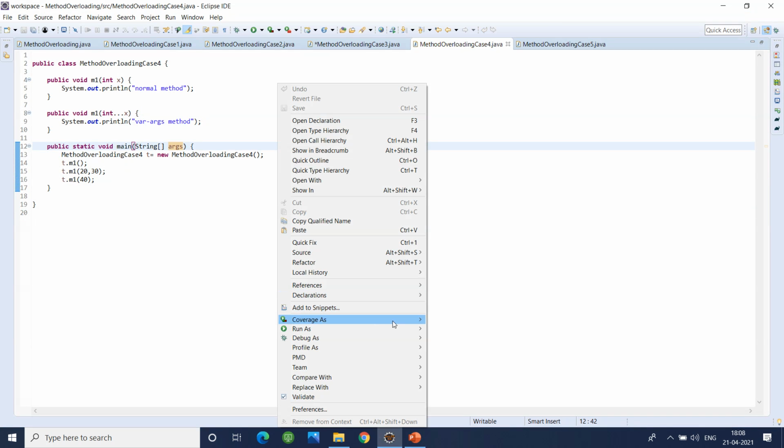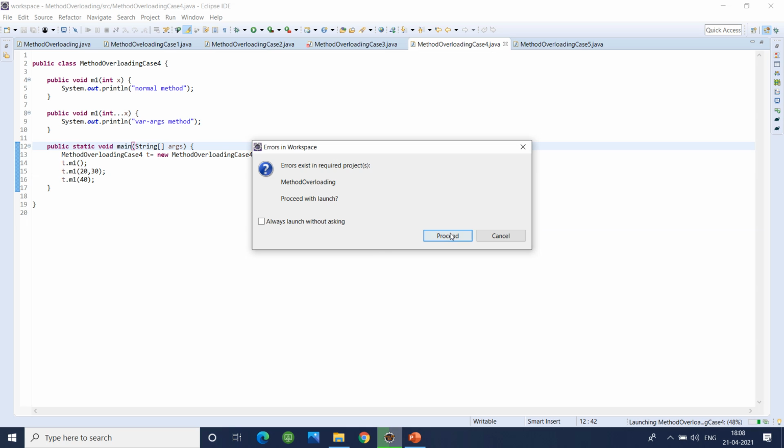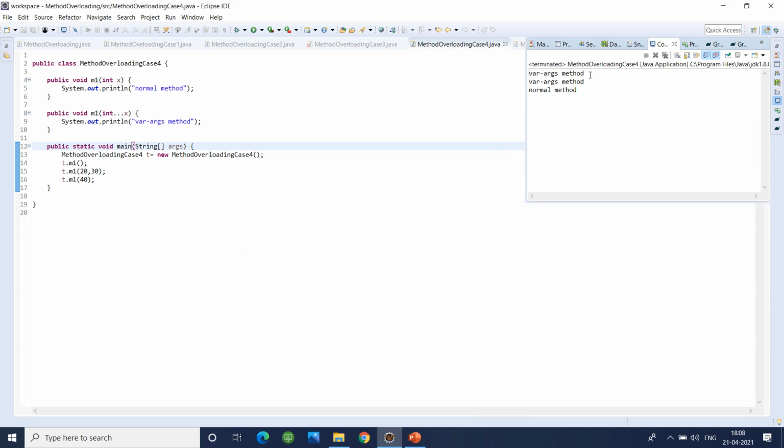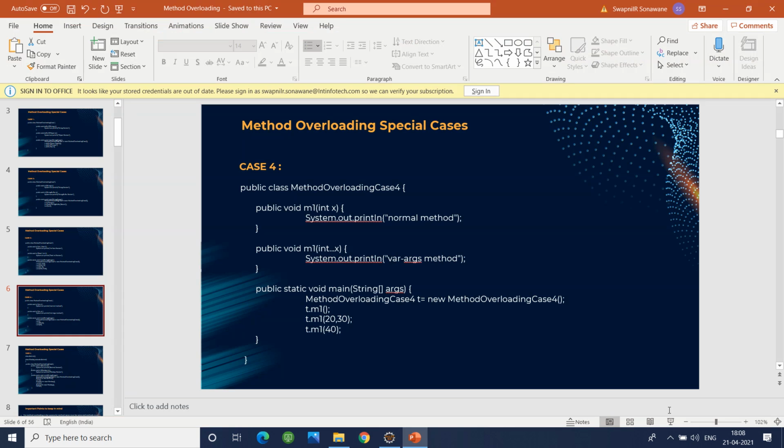Okay, I will just run the same snippet here, and you can see that the first one is varargs, the second one is also varargs, and the last one is normal method, as we are passing just one parameter. Okay, so let's move to the next case.